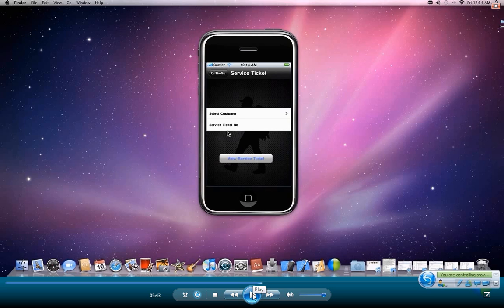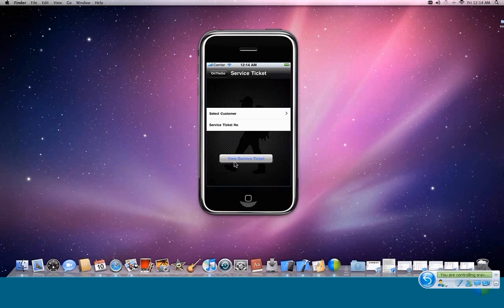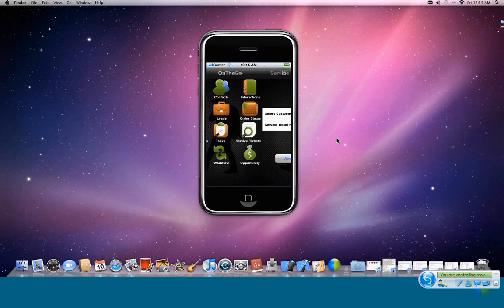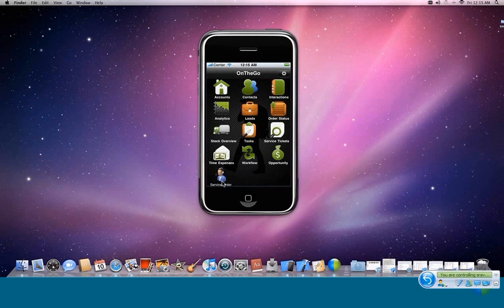Next, I will show you some of the service functionality that we have. On the service side, we have two options currently. One is the service tickets, where you can enter your customer number, select it from a drop-down that you already have on your phone, or enter the service ticket number, and that will show you all the service tickets related to that account and the details.